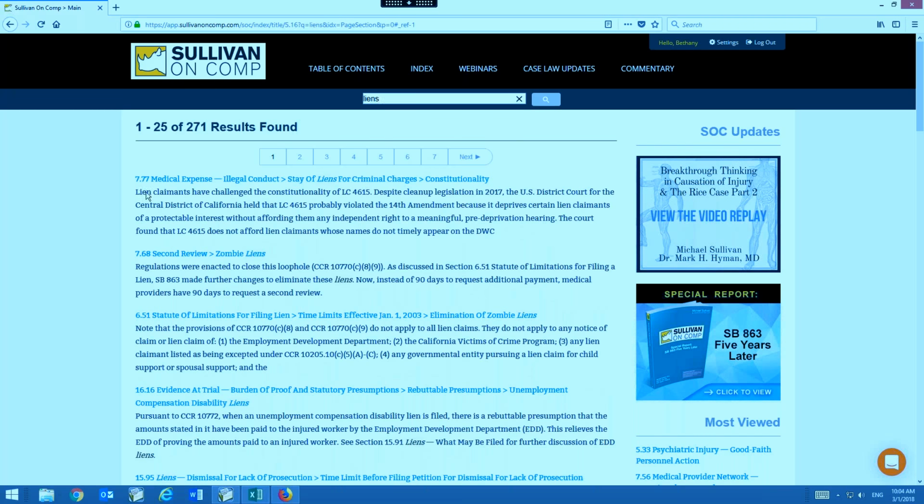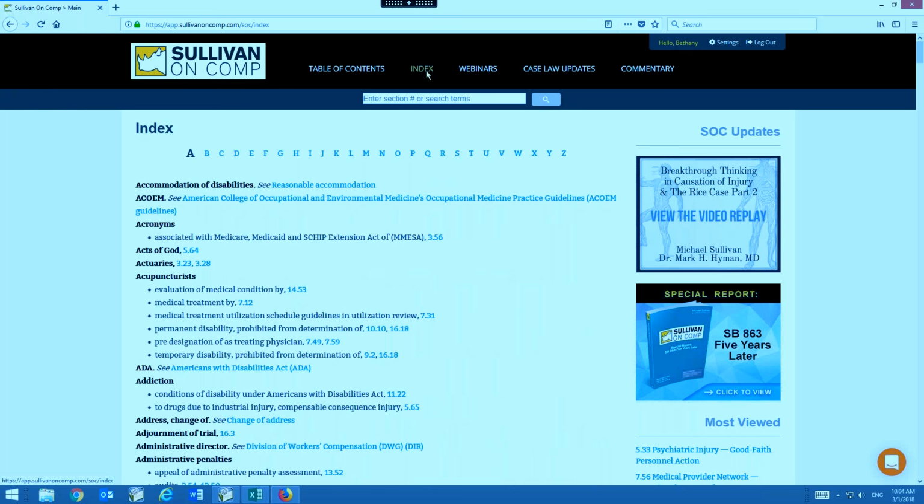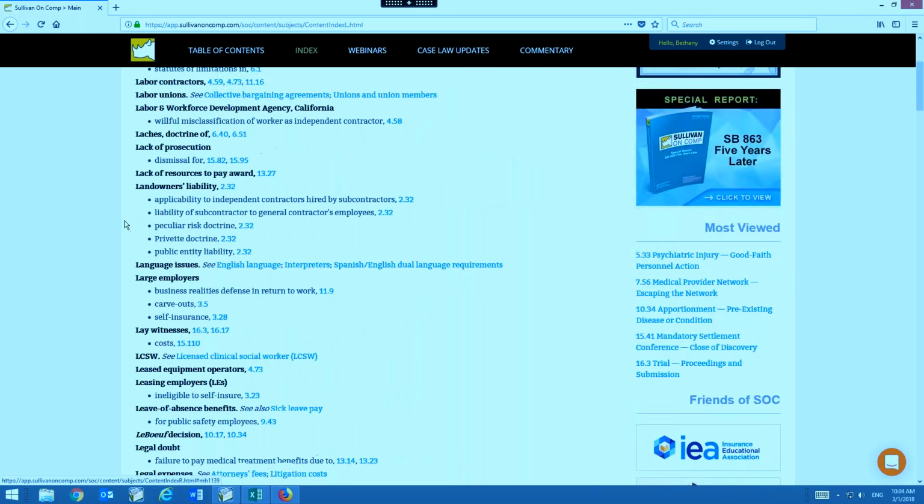You can see that it's cited in Chapter 7, Chapter 6, 16. If you want to narrow your search a little bit more and you're not quite sure what terms to use to search with, that's when the index comes in handy. You can click on the index, and it's all alphabetical by topic. Then you can go to the L and scroll down to liens.